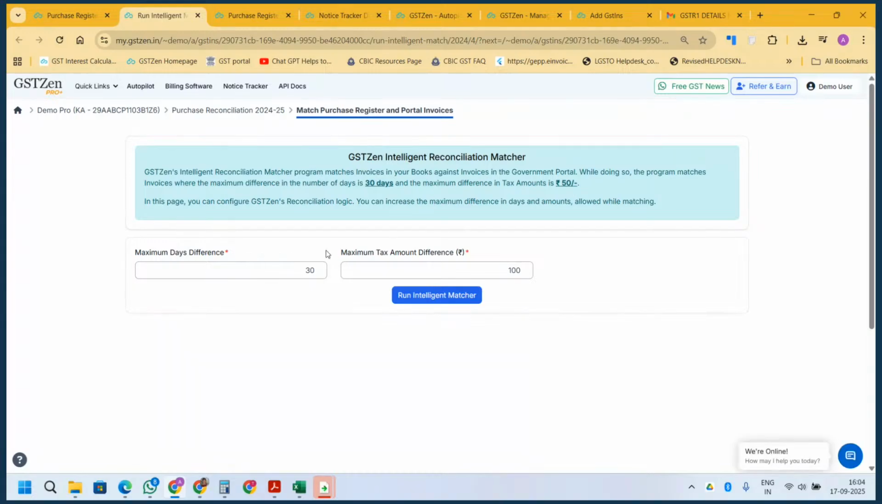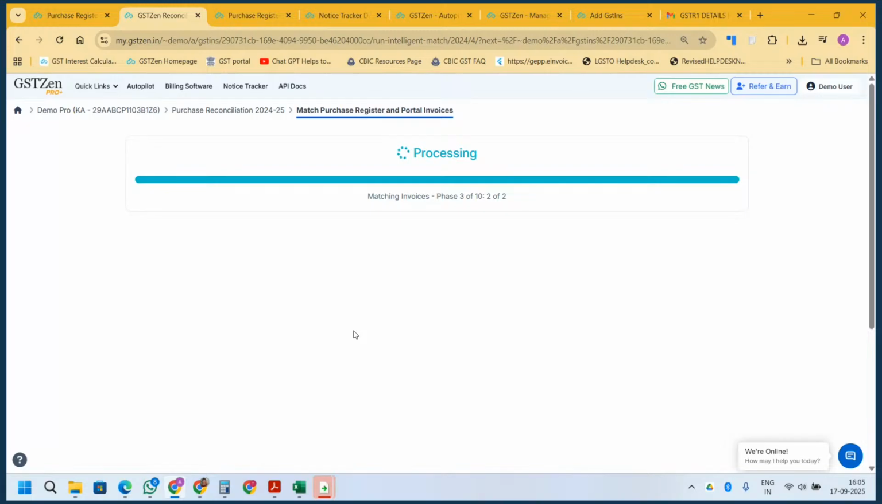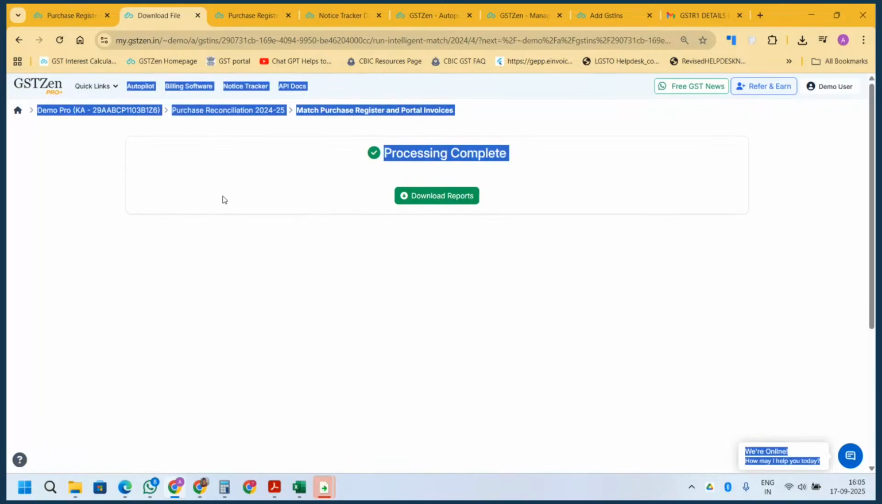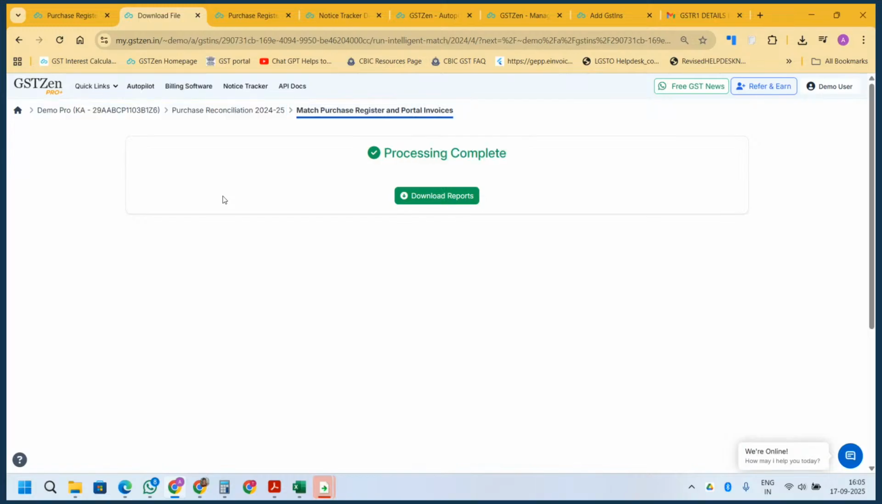It gives us two options, that is maximum days difference and maximum tax amount difference. You can choose the maximum days up to 30 days and the tax amount difference up to your choice. Here I have provided 30 and 100, and I'll run this matcher. This matcher is an important step as it matches all your invoices, whichever you have fetched from the portal or uploaded in your purchase register. It will match all the invoices on the basis of seller's detail, invoice amount, and invoice number. All these are taken into consideration while performing this reconciliation, and I hit this download reports button.